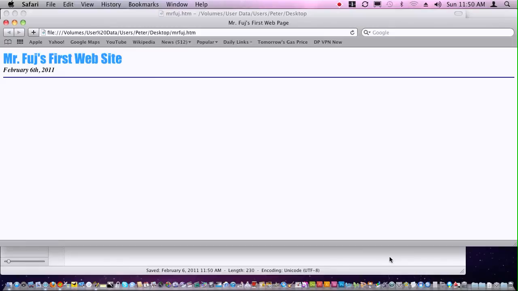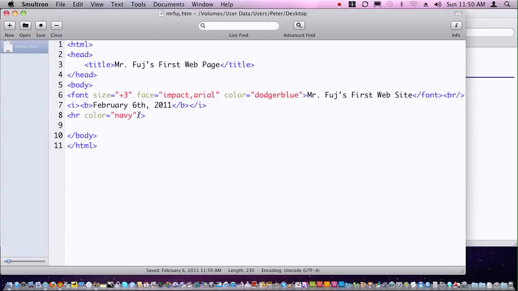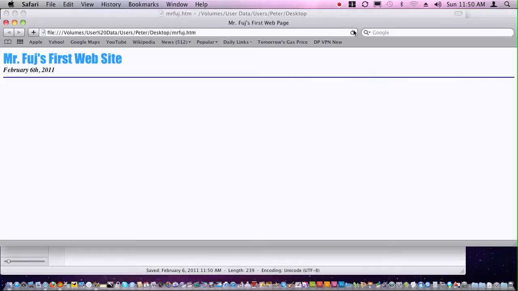Okay, now I can also add an attribute like size. In this case, it'll be the thickness of the line, and you have to put in a fixed value as a result. And I'll just put in a 6 and save. And then when I reload this, you'll notice that the thickness of the line increases.